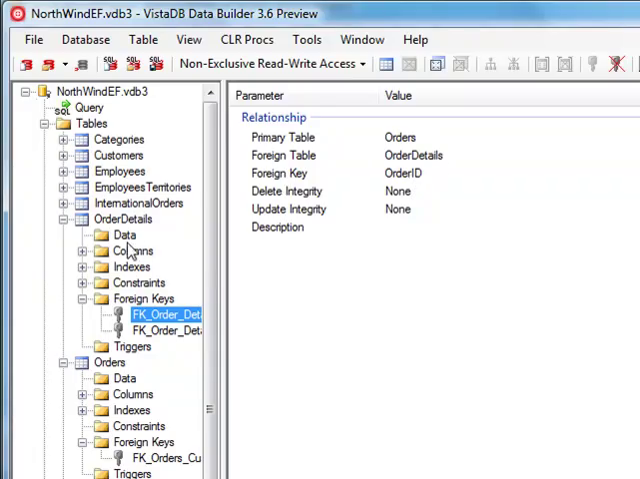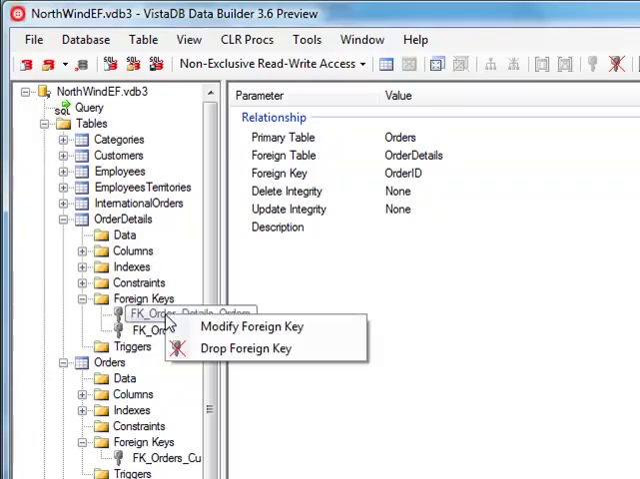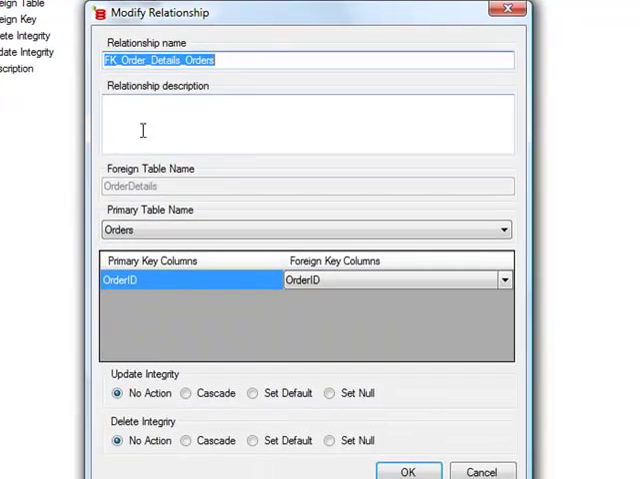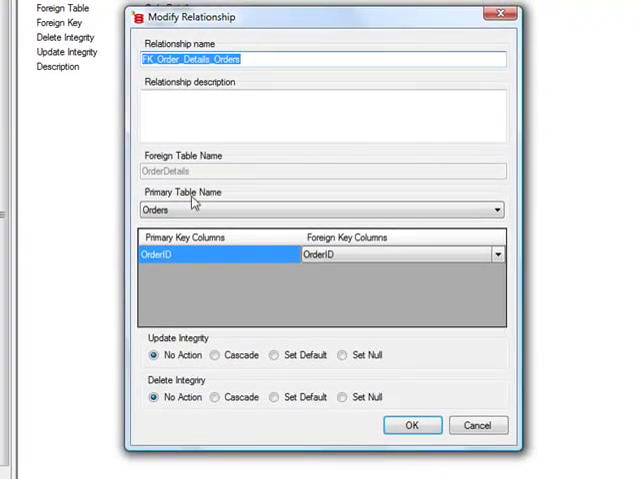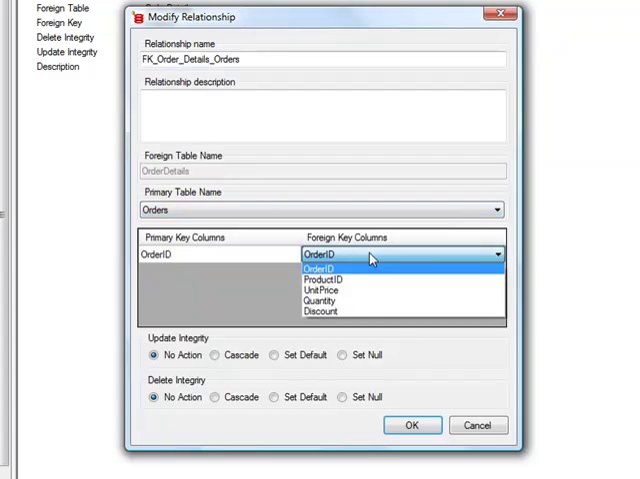So every entry in order details must have a parent order ID present in order for it to be valid to be here. That's the way the foreign key relationships get mapped up in VistaDB. And we can actually modify the foreign key here and take a look at that. The foreign key table, which is the one that we're in, is order details. The primary table name is orders. And the mapping is that the order ID primary key column on the primary table maps to order ID in our local table. Now, you can also change these update integrity, delete integrity.